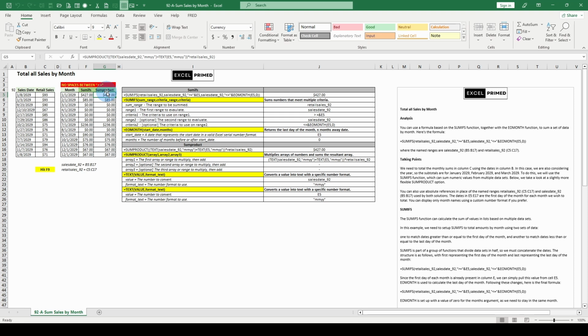Got that? SUMPRODUCT, we're doing the exact same thing, but we're going to throw everything into a structured array, and we're going to use TEXT. Now this seems to be a lot more work, a lot more data entry, and it's prone to error. But if this is your style, then use this particular approach. It's the exact same thing. We're going to use this array, so we have to define TEXT, sales date, MMMYY, equals TEXT E5, MMMYY. Seems like a lot of work here, doesn't it? And retail sales.